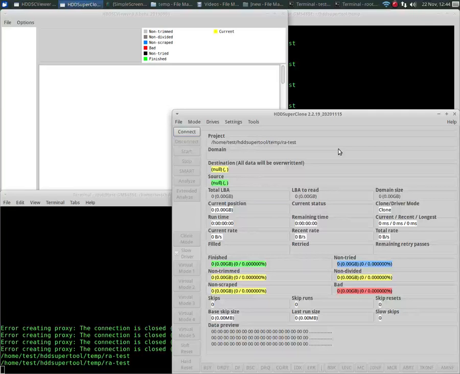This video is about the Rebuild Assist feature and how to use it in HDDSuperClone. The Rebuild Assist feature set is an optional ATA feature available on some drives. HDST refers to it as Rebuild Assist mode. Seagate refers to it as RAID Rebuild technology.